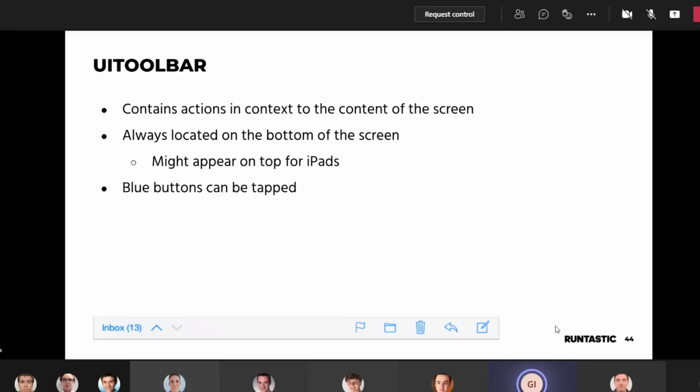Then there is UI toolbar. This one is displayed on the bottom, can appear on the top for iPads. And it's used to add some actions for the user. Additional actions.